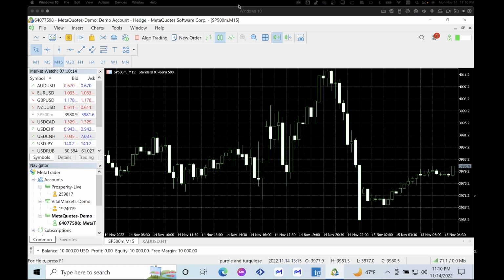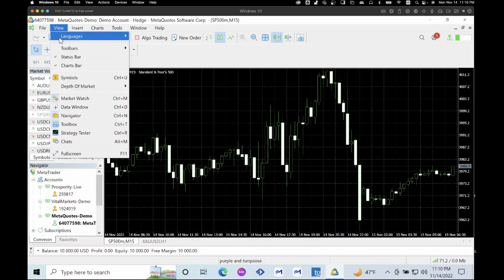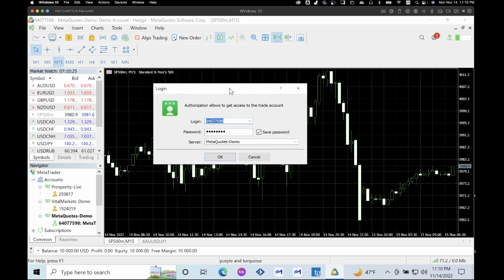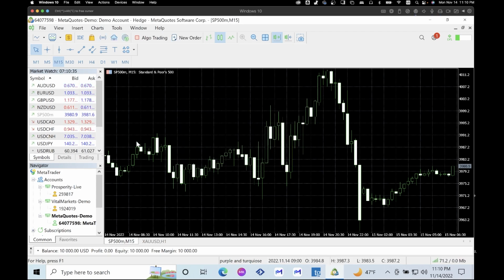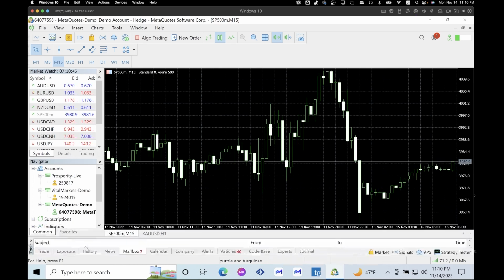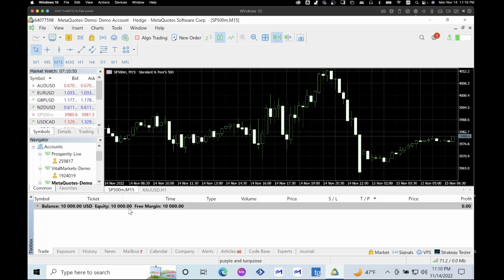So what I'm going to do is just talk about how to log into an account. Okay, so if you come up here, you'll click log into trade account. Here is where you put in your login information, your password, and you'll select your server. You click OK, and then you should be logged in. If you want to check to see if you're logged in, this information should be bolded right here. And then you should see your balance here. You go to the trade window, and you should see the balance of your account there. That's how to log in.